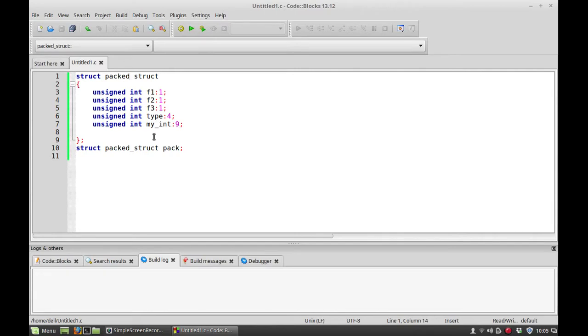So here the packed structure contains five members. Three members are 1-bit flags, from f1 to f3, and a 4-bit field whose name is type, and another is a 9-bit field for the variable my_int.